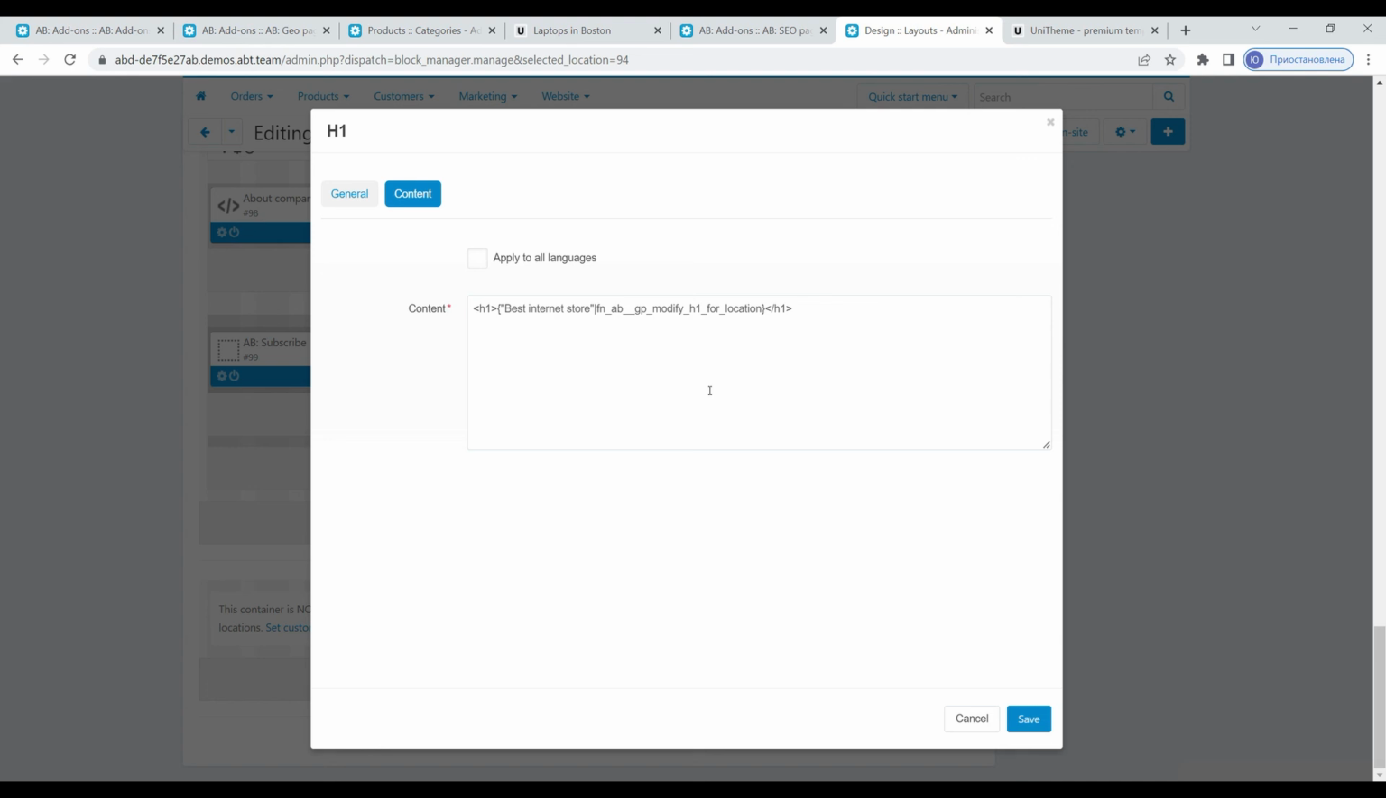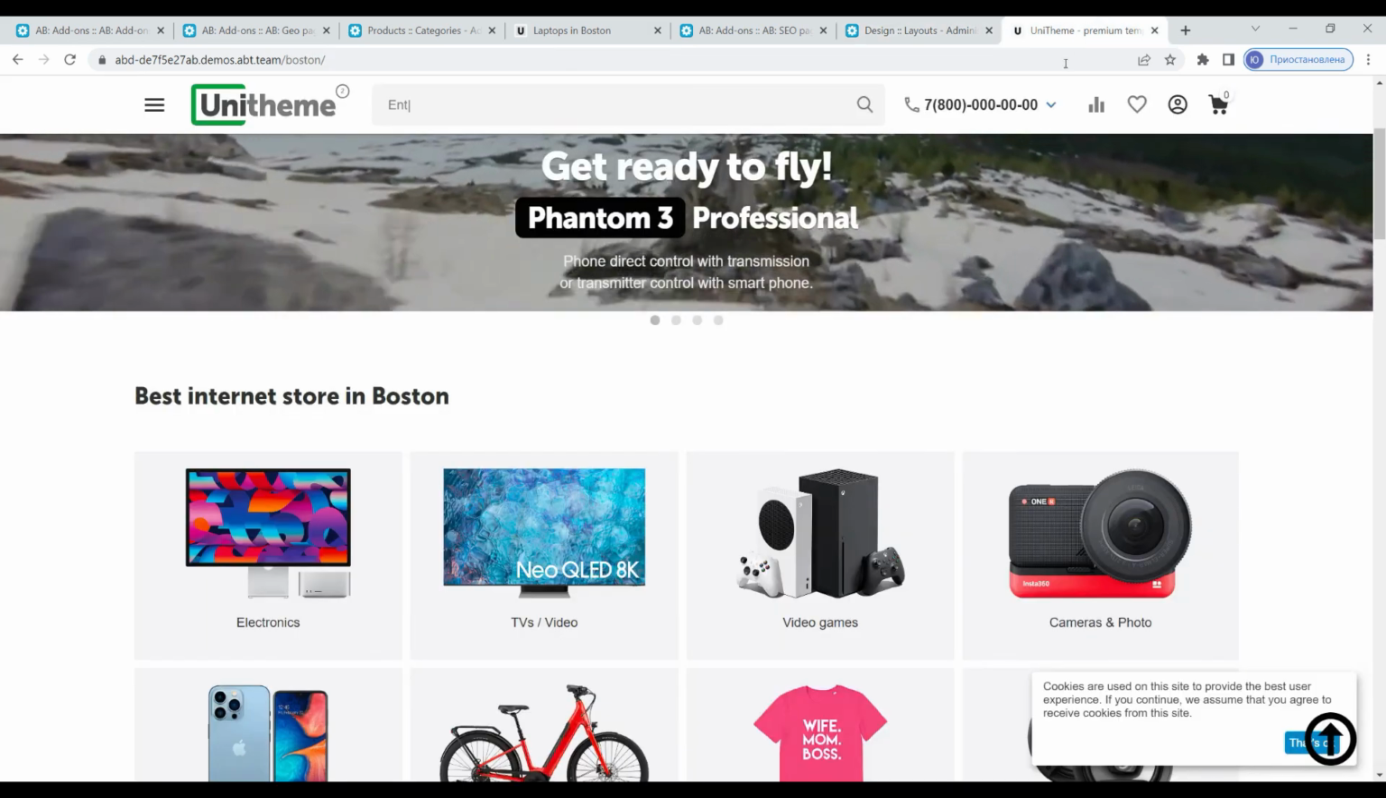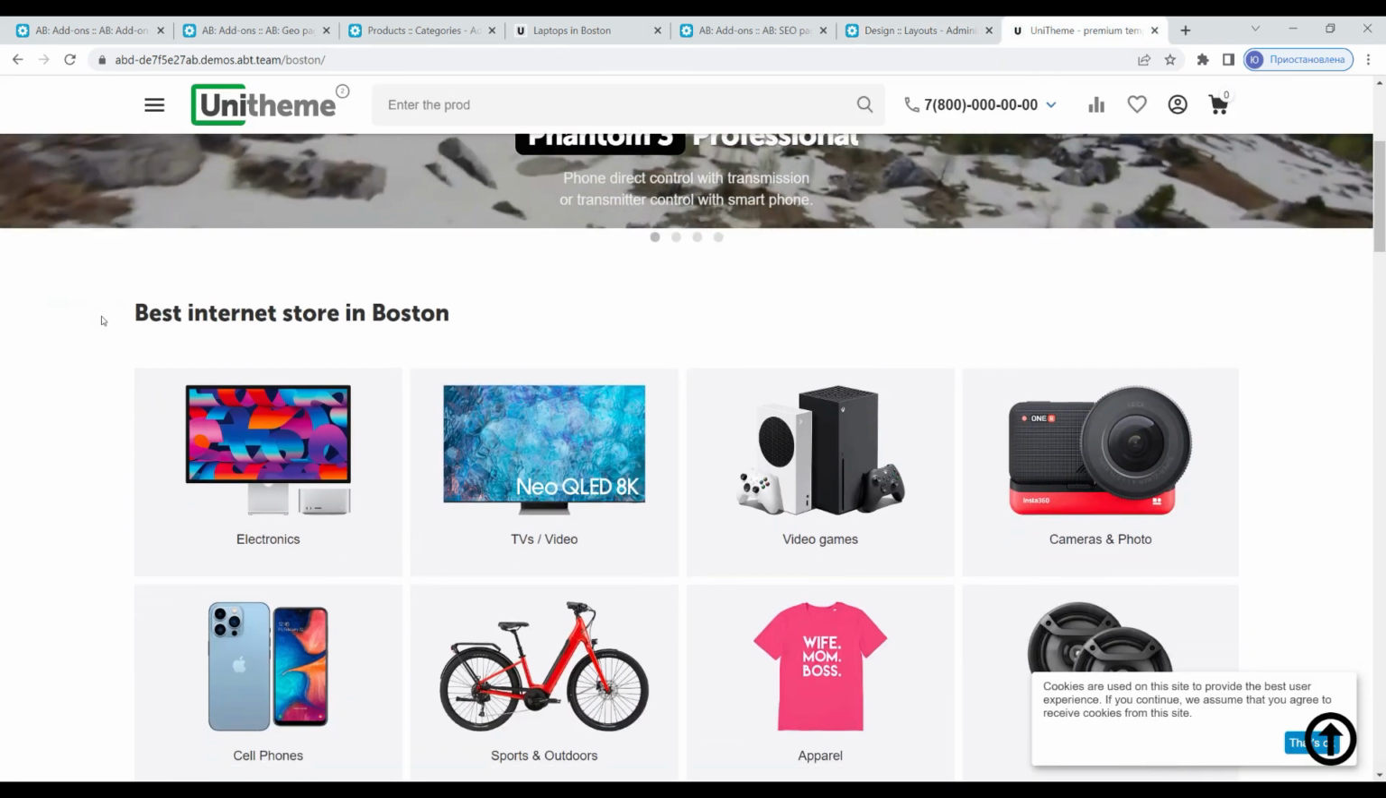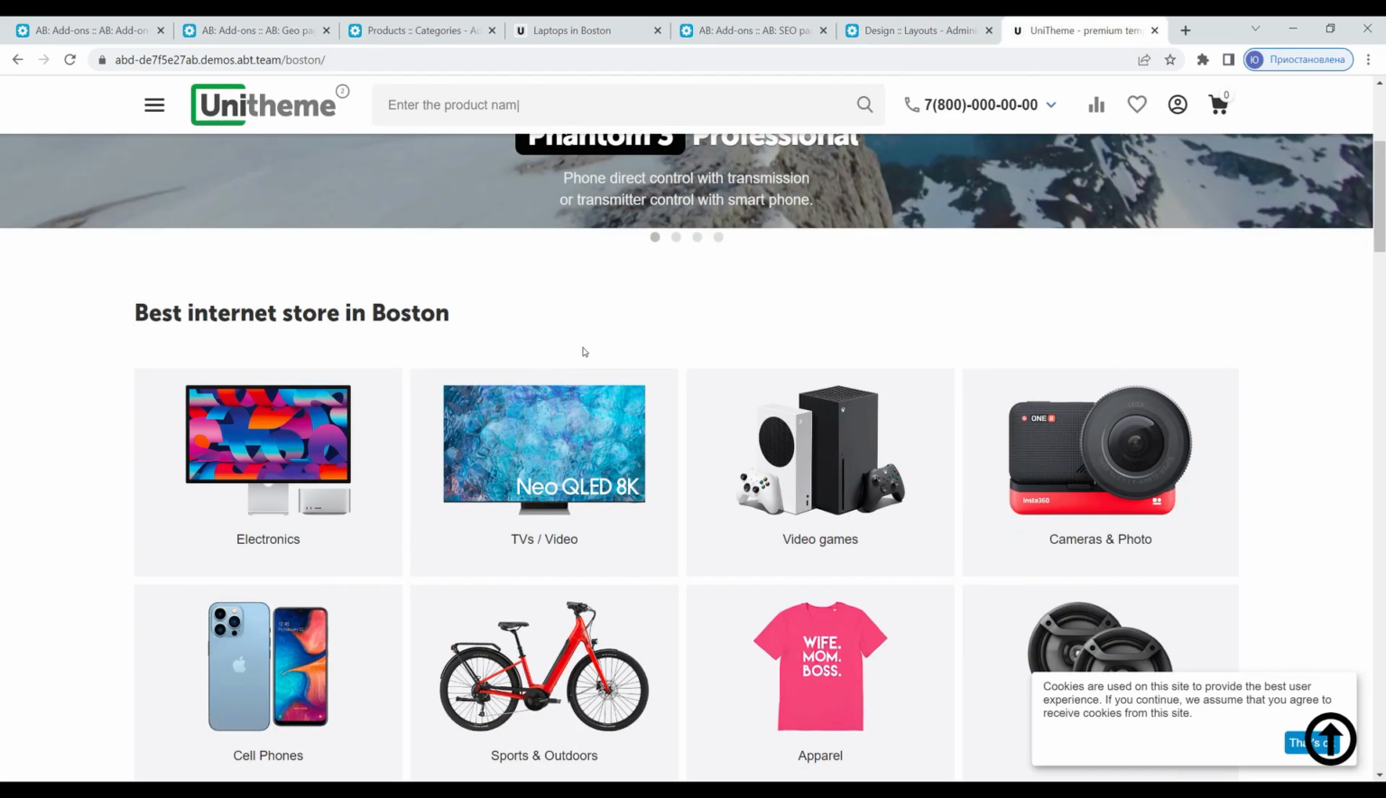On the home page, without a selected location, the text will be displayed as in the double brackets, in this case, Best Online Store. On the location page, the value of the name template field will be used. For example, Best Online Store in Boston, in our case.